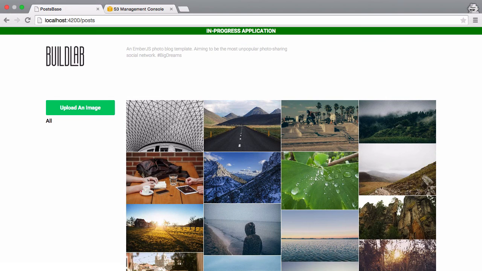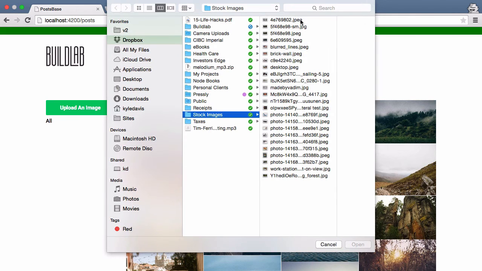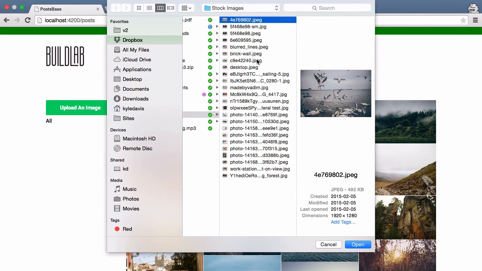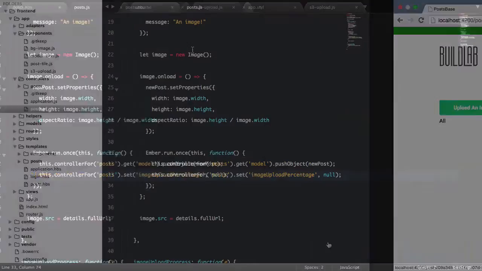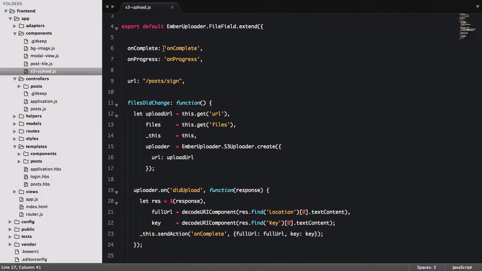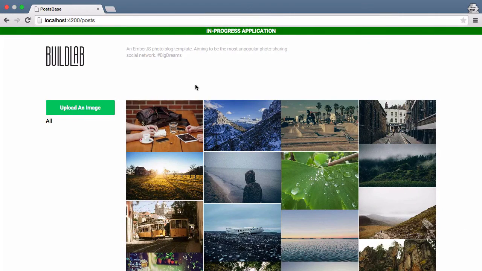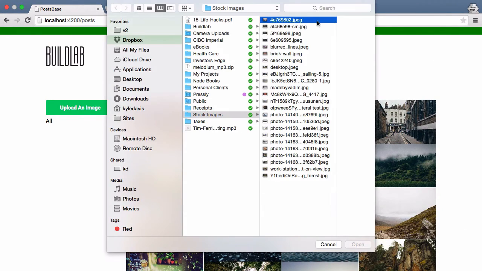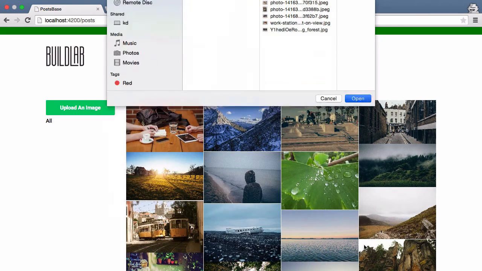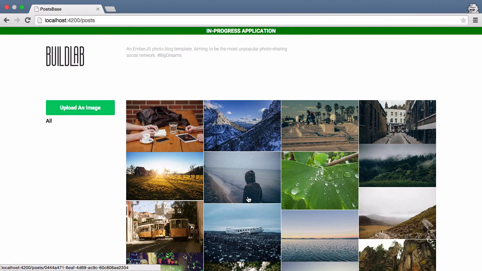Up until this point, we've only covered uploading individual images. What if we want to upload multiple? When I open the file dialog here, I can only select one file. Let's reopen our S3 upload component and we'll add a new ember-uploader property, multiple. By just doing that, we can now open our file dialog and select multiple files. However, when I click open, only the first file is uploaded.